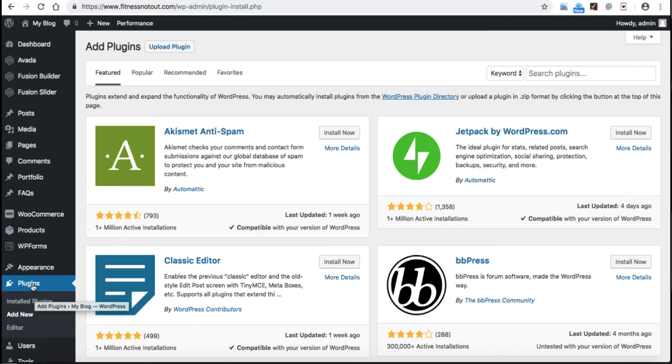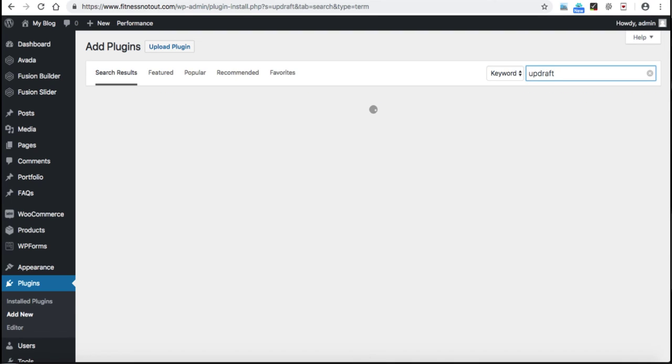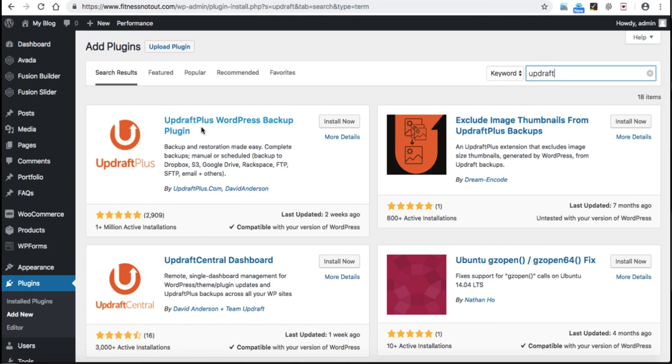So go to the plugins and click on add new, and then in the search plugin type updraft and then leave it as it is. It will search the UpdraftPlus backup plugin for you. Here we go, the very first plugin, UpdraftPlus WordPress backup plugin by updraftplus.com, David Anderson. Just install and activate this plugin. This plugin allows you to create and download the entire backup of your website with just a few clicks. So let it be installed and then we can activate it.